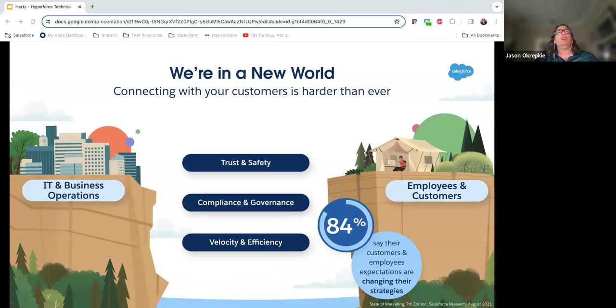You're navigating new trust and safety challenges because your customers have grown and are spread around the world. So you need to scale faster while addressing their security and privacy concerns. You're experiencing compliance and governance challenges because you've expanded your business to new locations, which have differing and new laws and regulations. You're experiencing new team velocity and efficiency concerns because your employees, builders, and IT teams are working remotely and are demanding new tools, processes, and products to innovate.